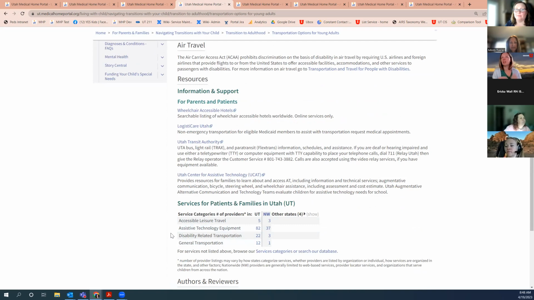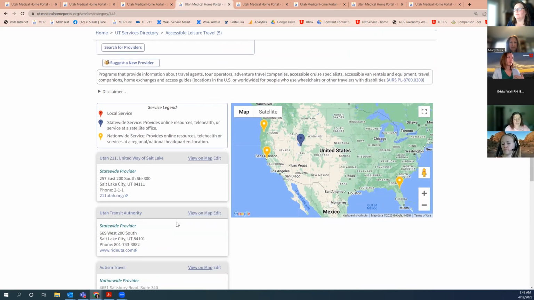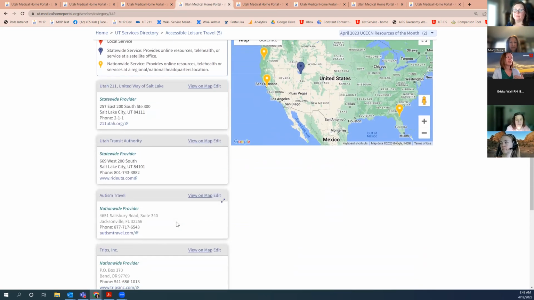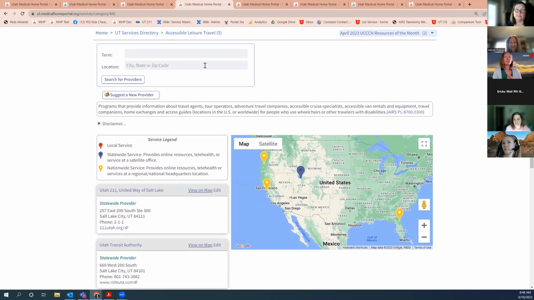So let's say this youth in particular is like, I really want to travel. I want to do some leisure travel. They could use this tool that would take them to the service directory to get information about agencies that specialize in travel. Seems like this autism travel might be a really good option for them. So that is one way that the information kind of links to the services in the portal.